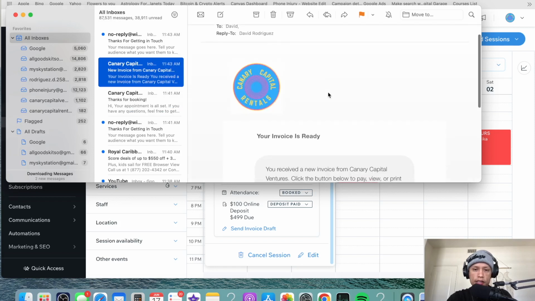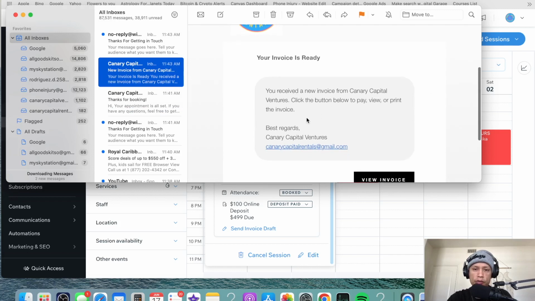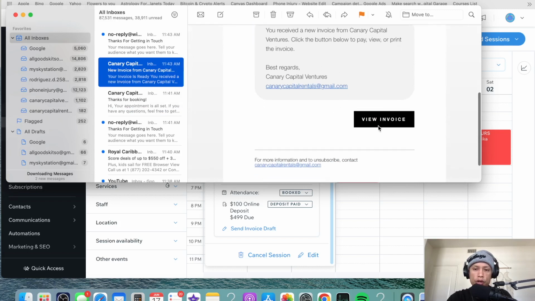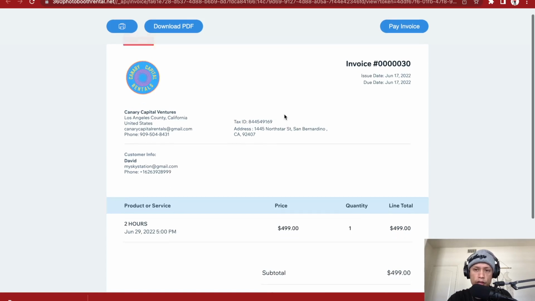It's going to look like this. This is the invoice that was sent to them. It says your invoice is ready. You received a new invoice from Canary Capital Ventures. Click the button below. So then they go here. They go to view invoice. Let's see. I've never gone this far by myself before, so this is going to look brand new for me. Okay, so this is what they would receive on their end.